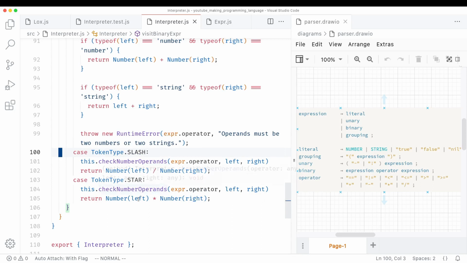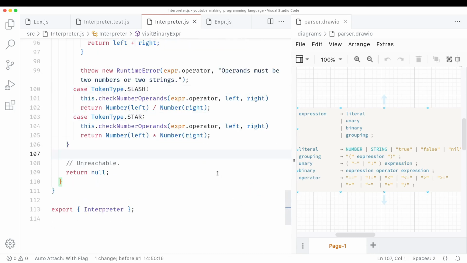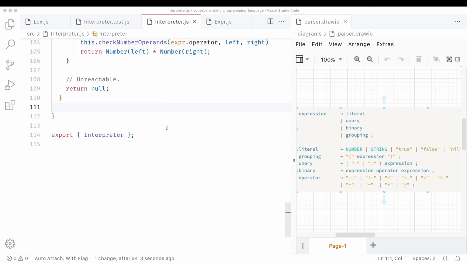And you can see for all of these operators that deal with numbers, we have this check number operands just to make sure that the left and the right operands we're dealing with are numbers before we actually pass them to the operation, just so that we don't run into runtime errors. And again, if none of these match, then we throw null because it's unreachable.